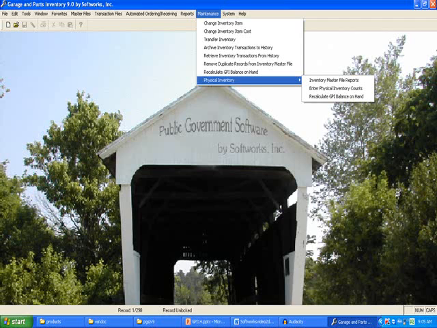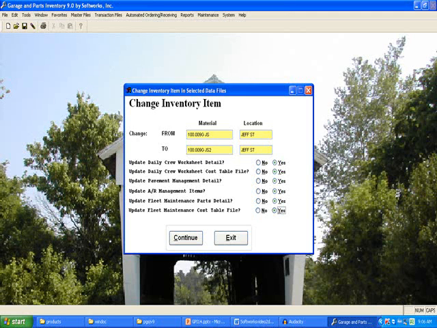If you ever have a need to change an inventory item, you would want to do this on the Maintenance menu, Change Inventory Item. This menu option will allow you to change one inventory item to another inventory item. You can optionally update every file where the inventory item is stored. The inventory item may have been used in Daily Crew Worksheet, Pavement Management, Accounts Receivable, or Fleet Maintenance. Updating the inventory item using this option will keep the item consistent in all the data entry files.